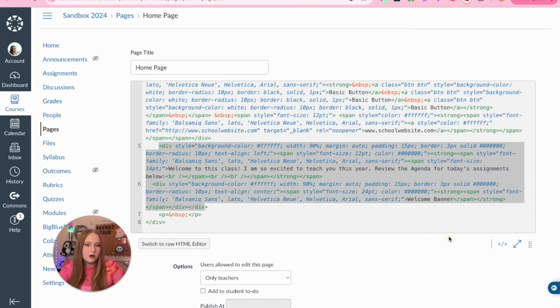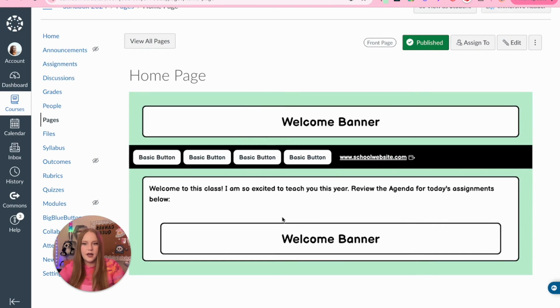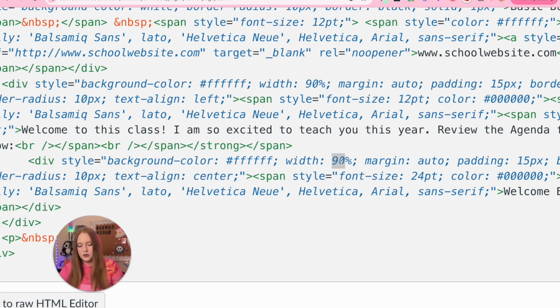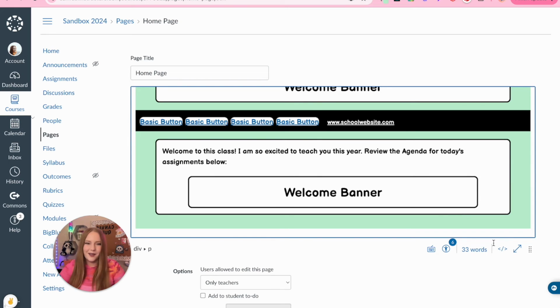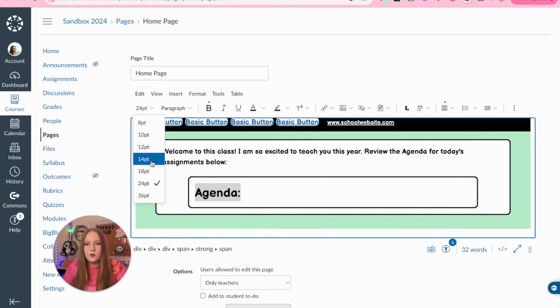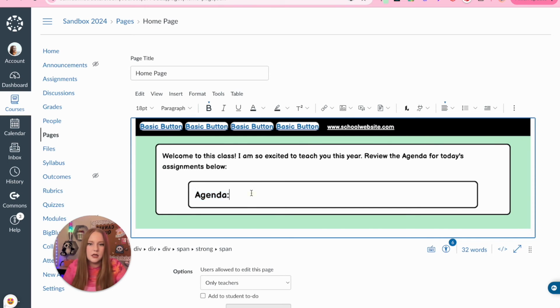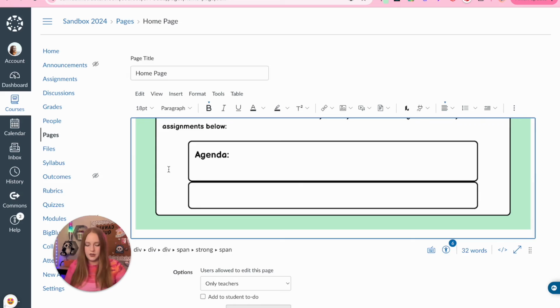So we'll save it and I'll show you what this looks like. Basically 90% inside of this division. I can make it smaller if I want to. So let's do like 85%, and you'll see what that looks like. Which is, I think that's a good one. And now we can write agenda, and we're going to align this on the left side, and we'll make it size 18.